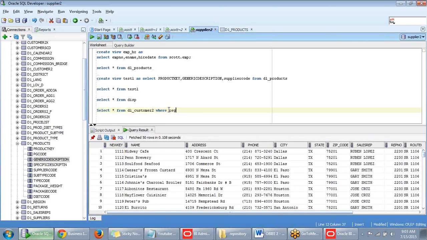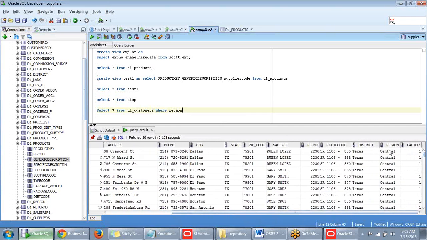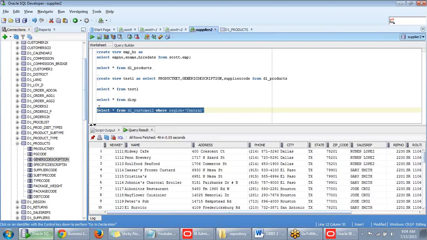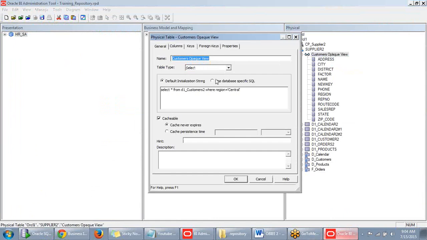Where region equal to, capital C, central. Now the query is ready. I'm going to paste this particular query over here. See, I had provided the wrong name here. That is the reason it threw an error.